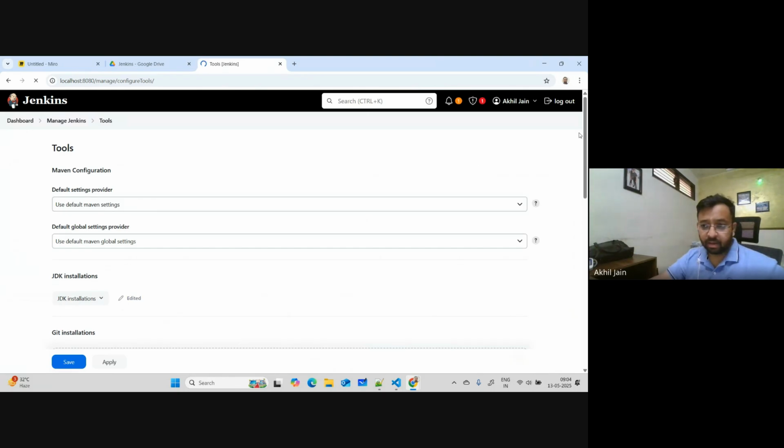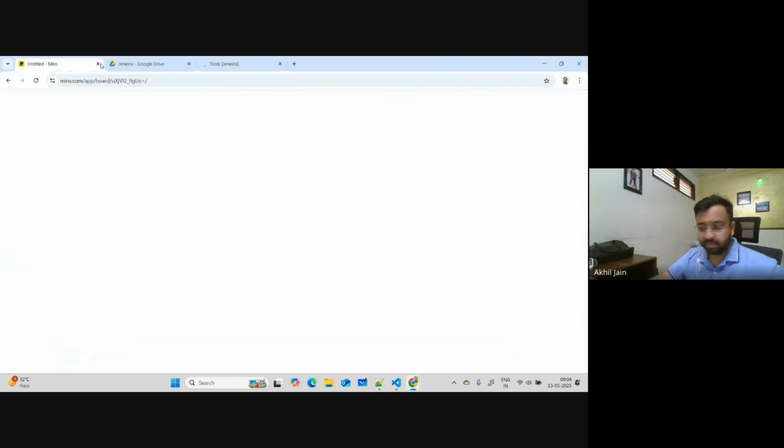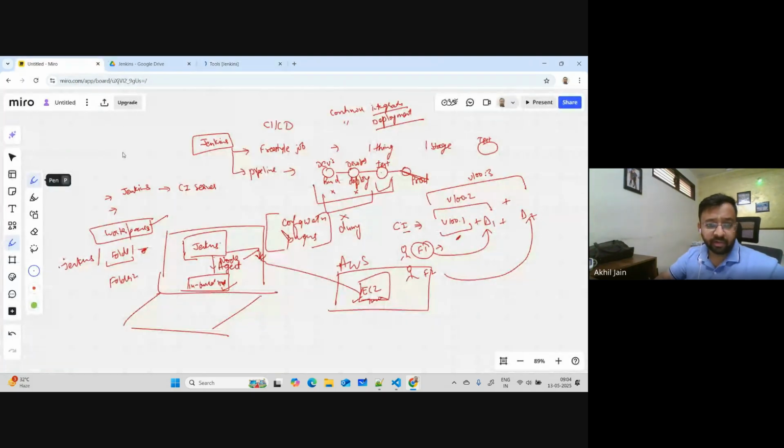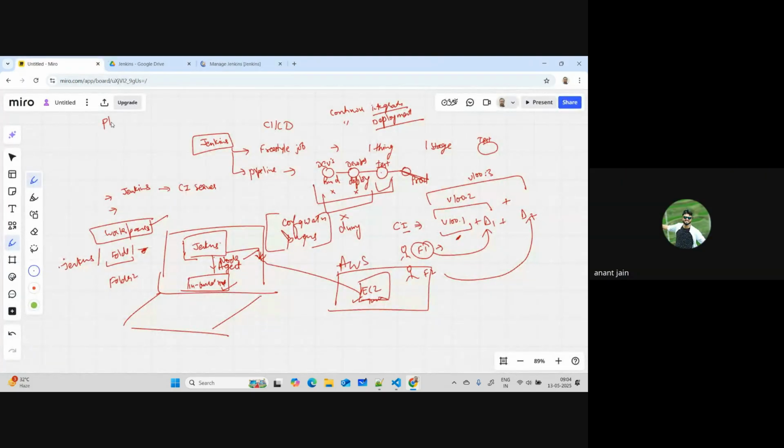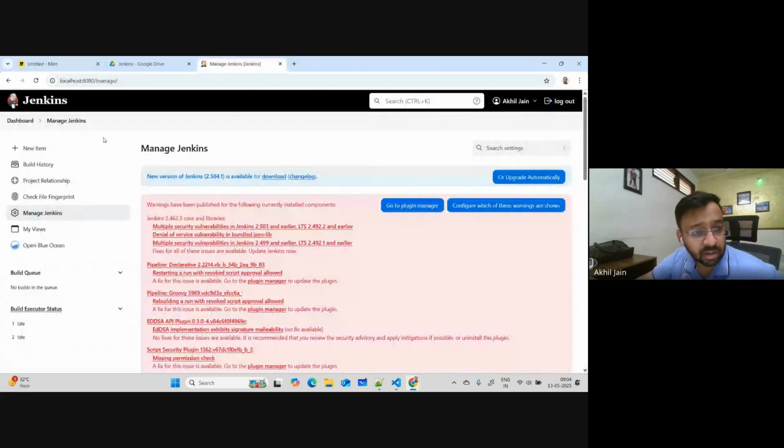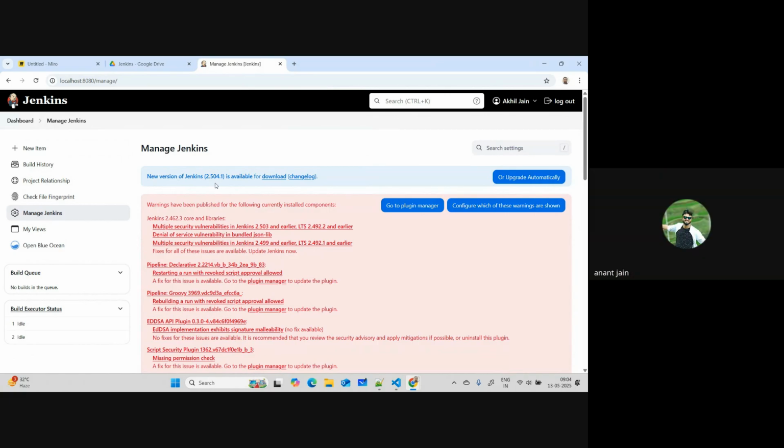Okay. Going back. What is the Jenkins version that you have? Mine is an older one actually. I'll have to check. The latest version is this. What I have, I believe, is 2.462.3. And the latest one is 2.504.